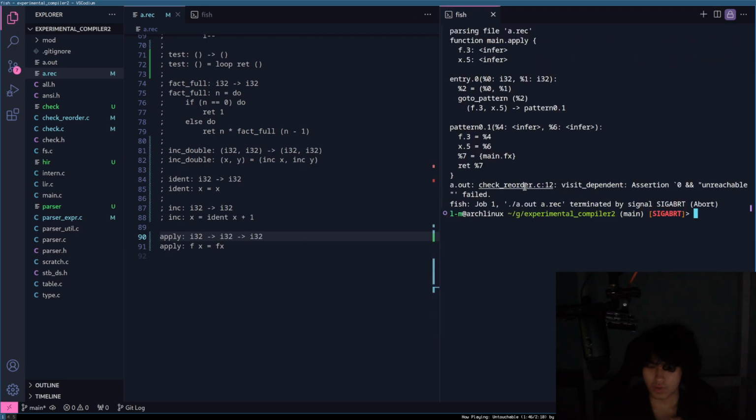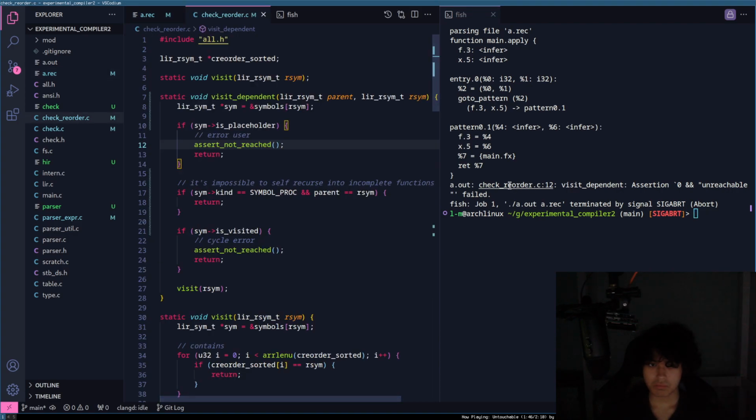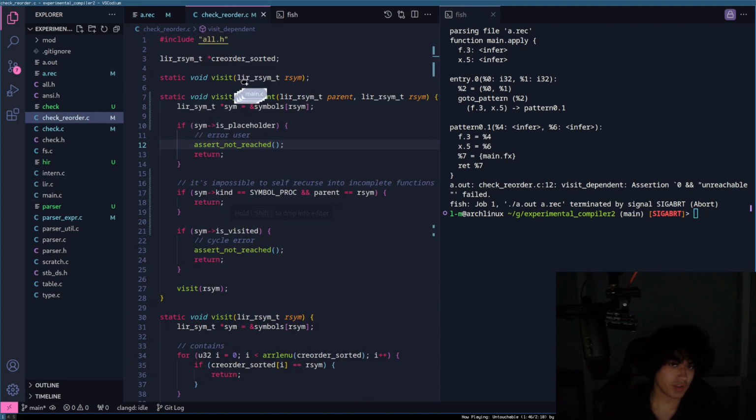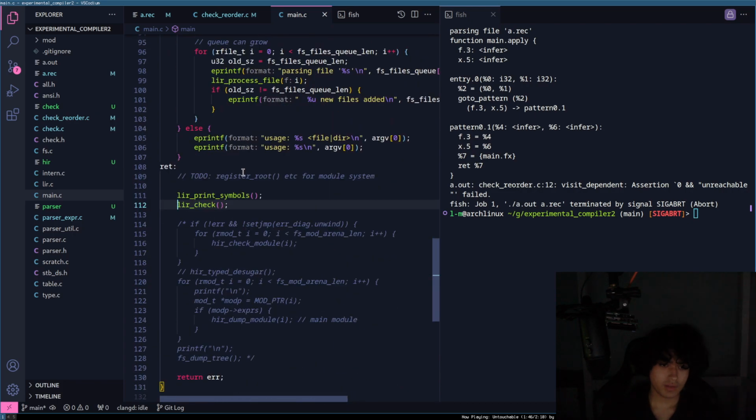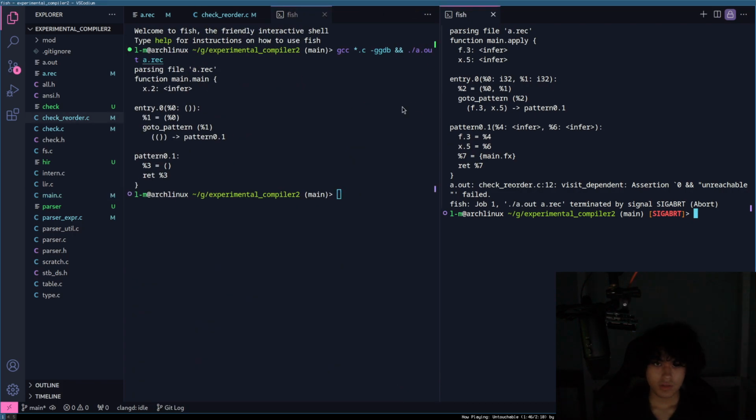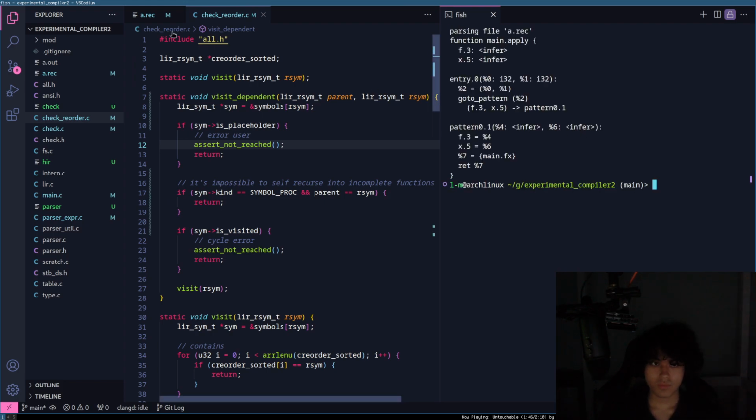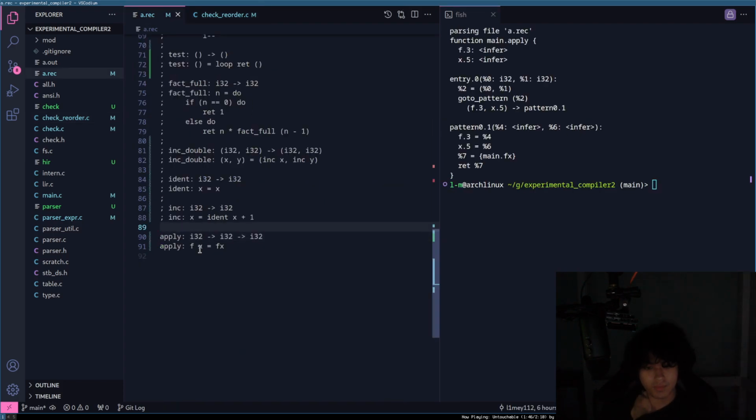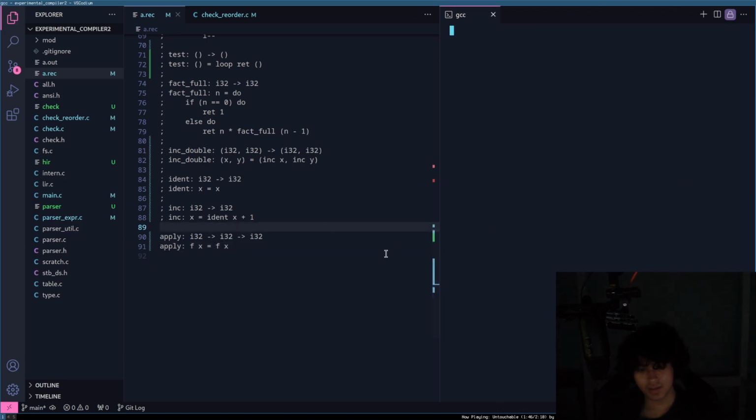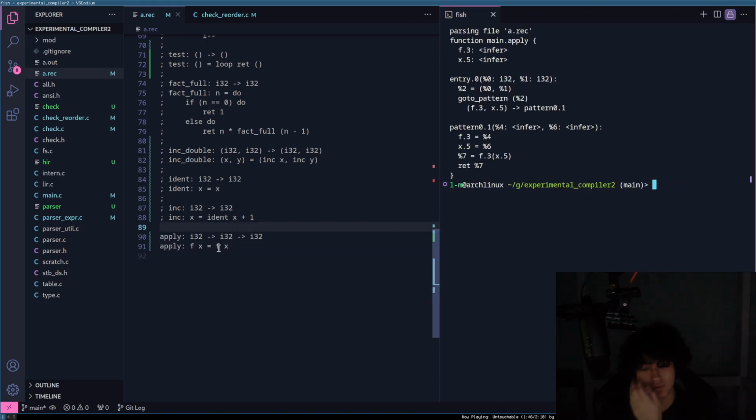Okay, and visit dependent. Okay, I won't run the type checker yet. All right, so here I'm applying. Oh wait, that's not right. Yeah, so I'm applying fx equals f called with x. So it's just simple here. F is for x6, and then I'm just calling them f3 and x5 is called, and then return 7. Simple, but what if I did this?